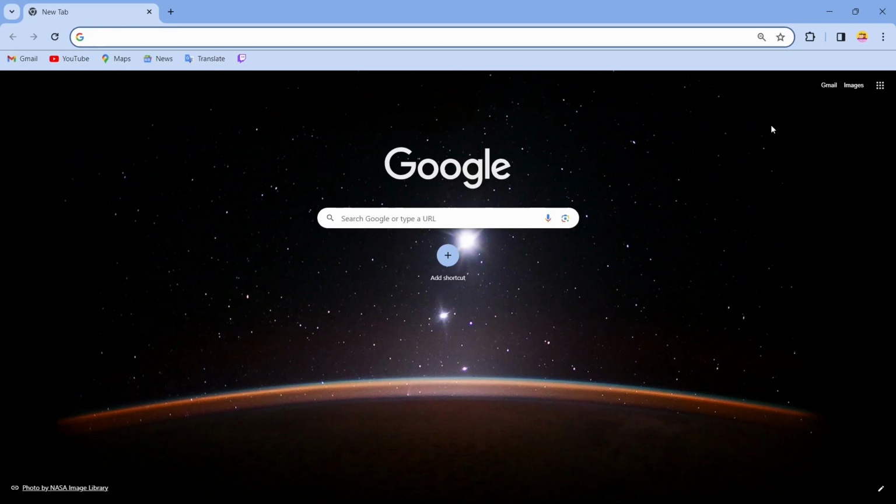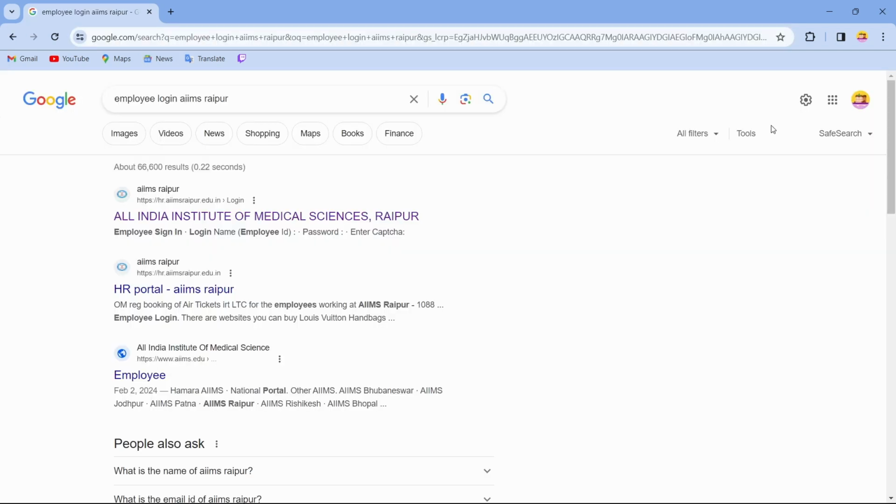If you want to log into your AIIMS Republic Employee Account, what you can do is just open up a browser, and after opening up a browser, in the search bar, you have to search for Employee Login AIIMS Republic. And after searching for that option, you just have to tap on this first option where it says All India Institute of Medical Science Republic.